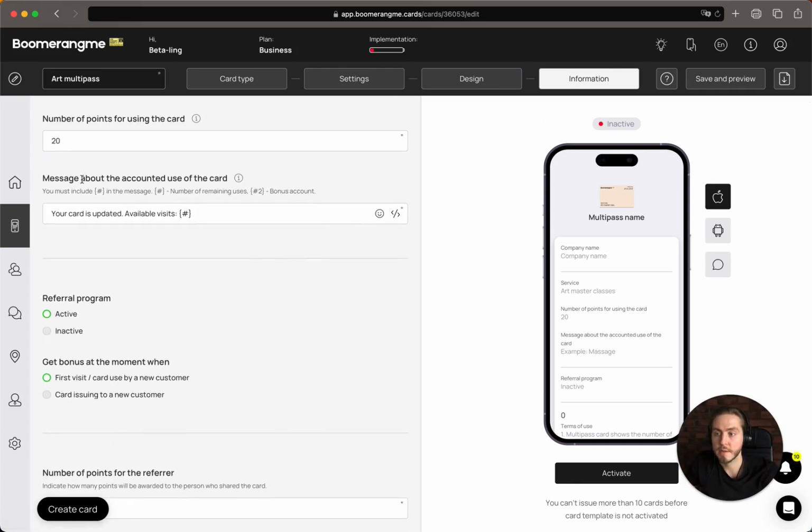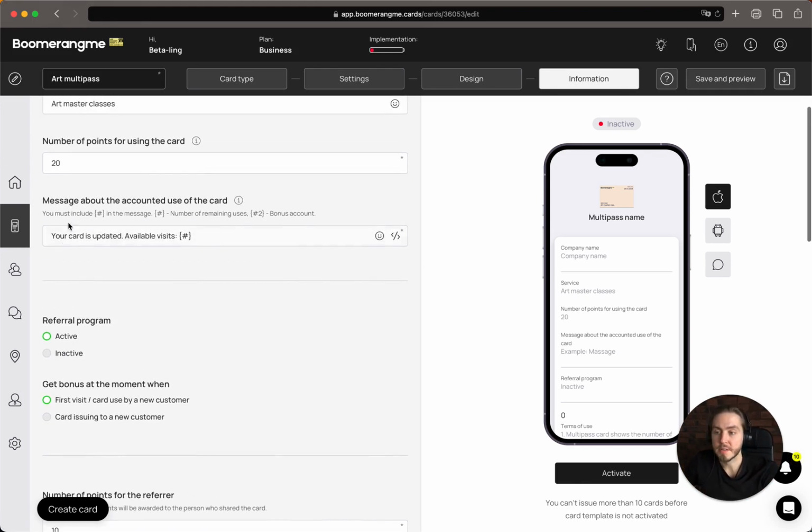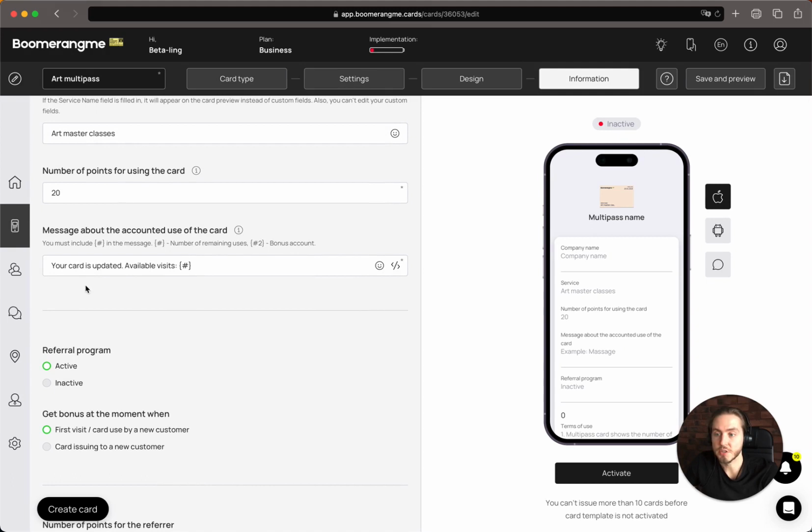So go ahead. It's a triggered message that will be sent after the customer changes the number of visits of the card. For example, after the customer visits your art class and spends 1 stamp, we will send the transactional push notification: your card is updated and the available count of visits. And also we can use this informational message for the count of the actual bonus balance.